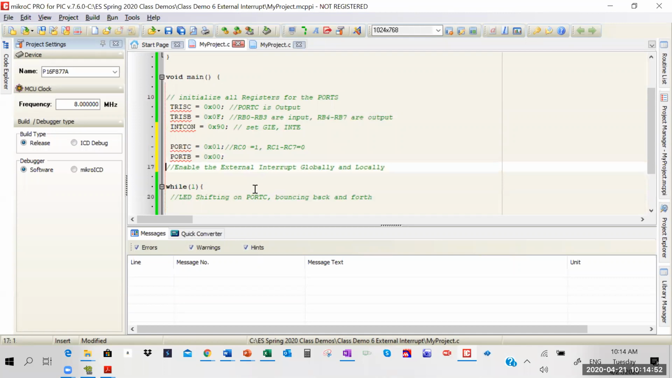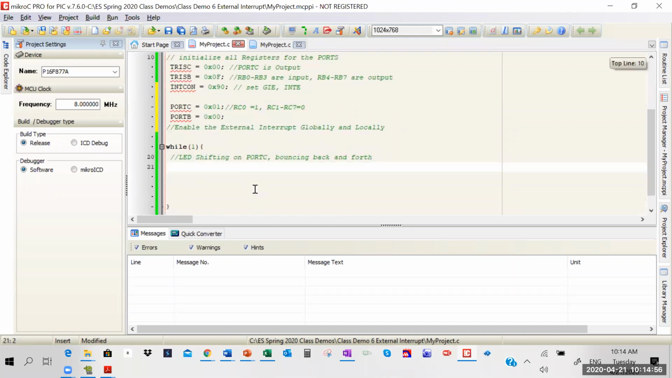In the infinite loop, we start shifting the LEDs. We know that we have 8 LEDs on port C that we want to shift. So we can repeat a shift 7 times to the left, then repeat it to the right 7 times.